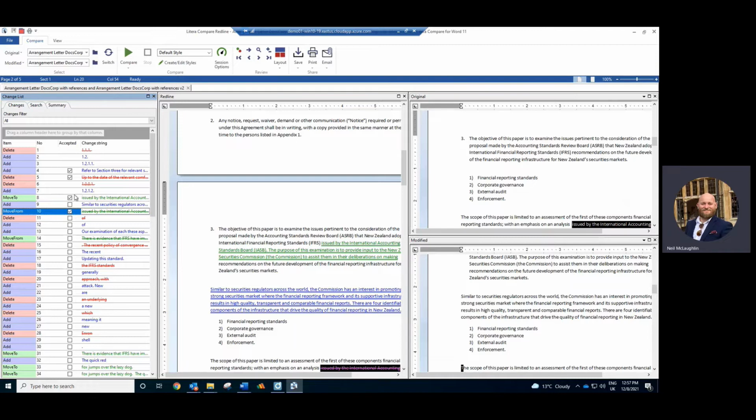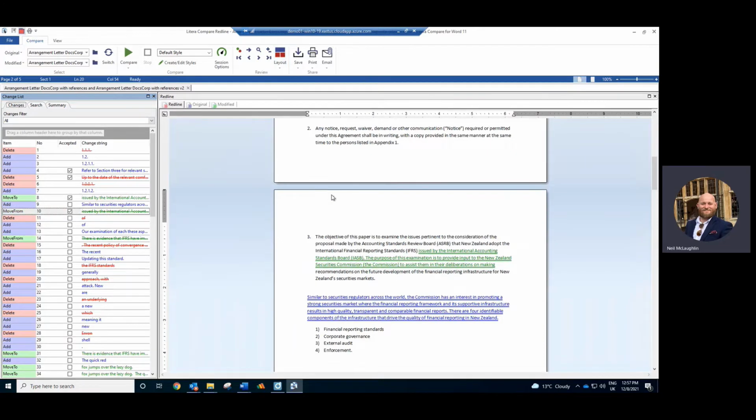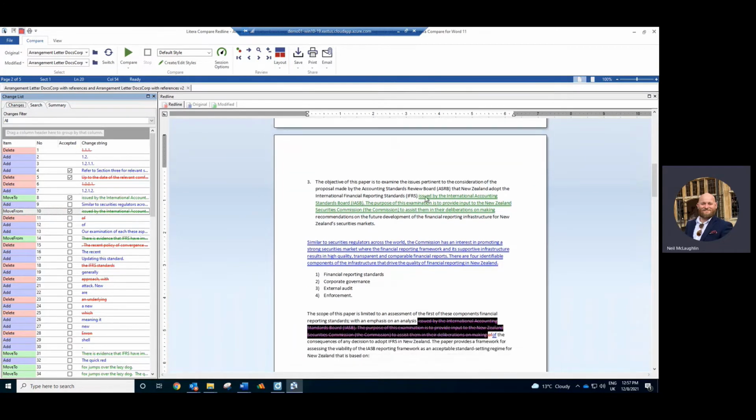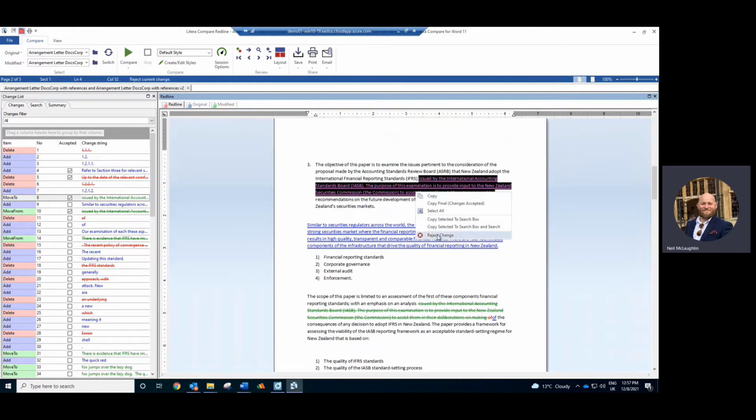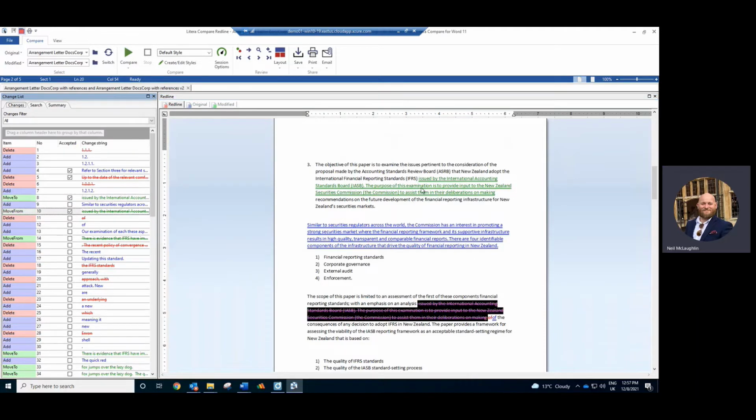So I can do this here using the accepted checkboxes, but I can also do this within the preview pane here. So if I go back to my layout that I had before, and if I wanted to, for example, accept this move here, I can simply right click on it. I can click on it and then I can reject the change or I can accept it.